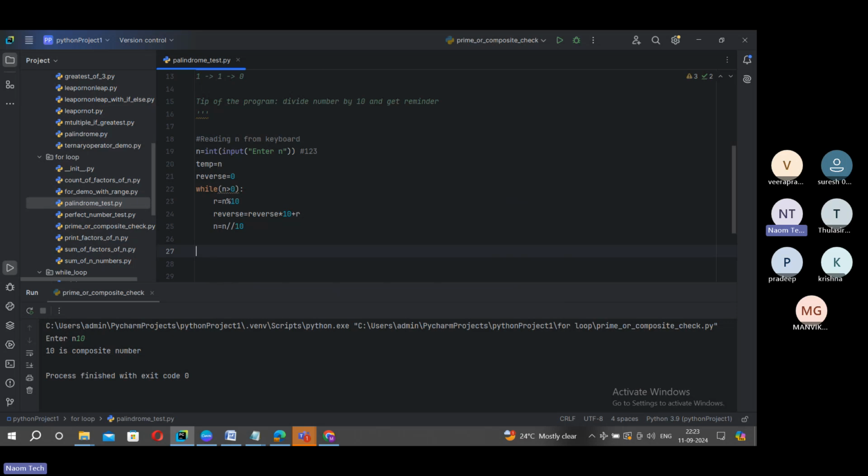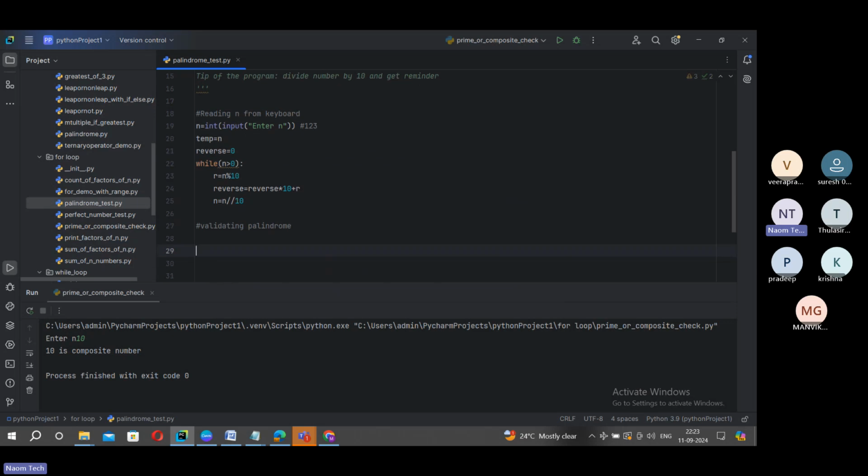So finally, validating palindrome. What are we doing? How do you do that with the reverse? What should you use? Reverse equal to, don't compare with n. This is actually the beginner mistake we make when we start programming. Even I made the same mistake some 15 or 20 years back when I just started programming. I always used to compare with n, and I always got the output as not palindrome, even when the number was a palindrome.